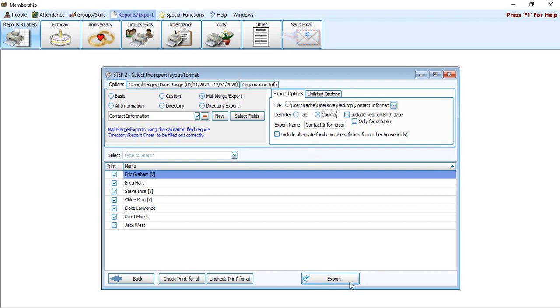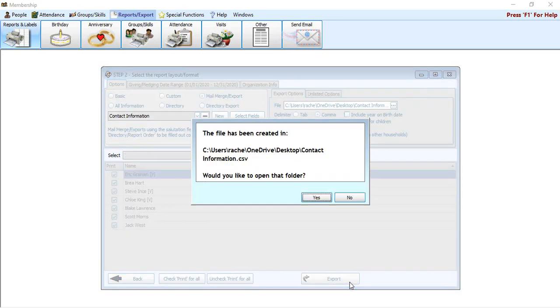Now I'm going to go ahead and hit export, and it's going to start building that exported report for me. It's then going to tell me the file has been created in, and it gives me the location, and it asks me if I'd like to open that folder. I'm going to say yes.